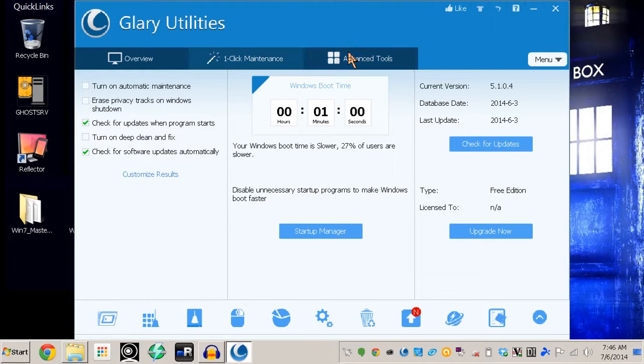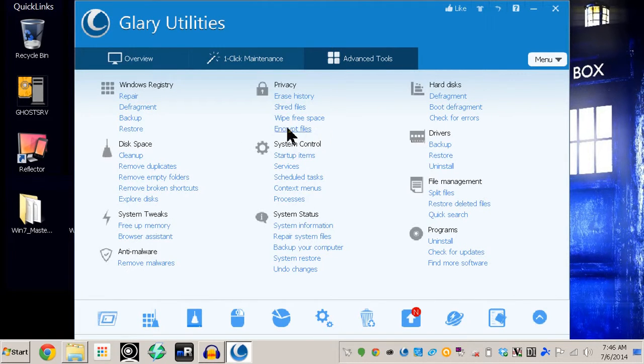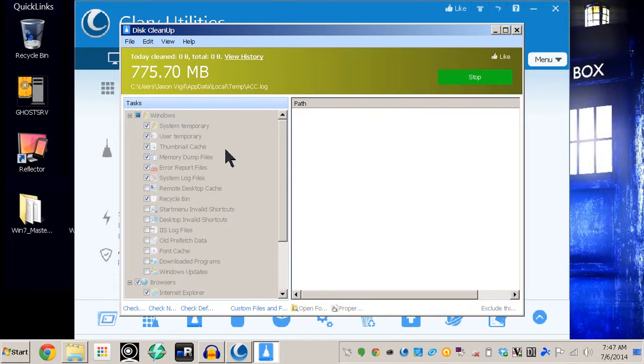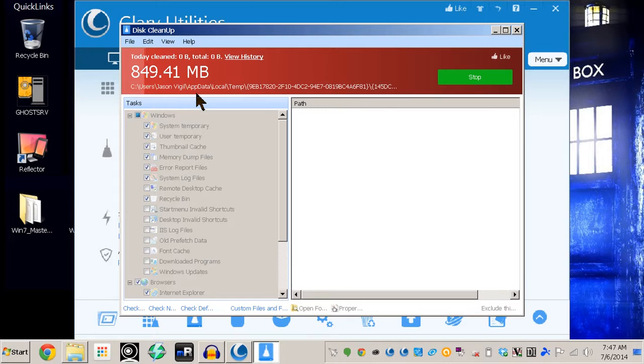Let's see here. Go to our advanced tools real quick. So, there is a ton you can do here. Disk cleanup, I would run that every once in a while. That will go through, remove temporary files, internet history, things like that. Just kind of give your computer a nice clean feel to it. And I haven't done this in a while, obviously, because we're getting close to a gig here. But anyway, these are just some things you can do to help boost the performance of your computer.